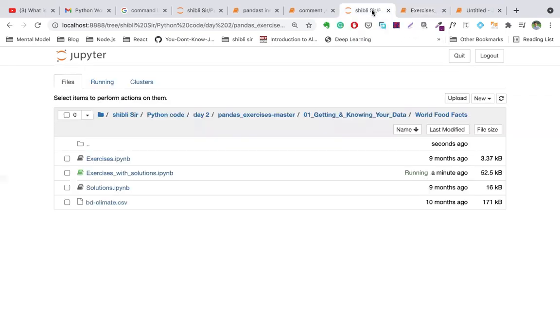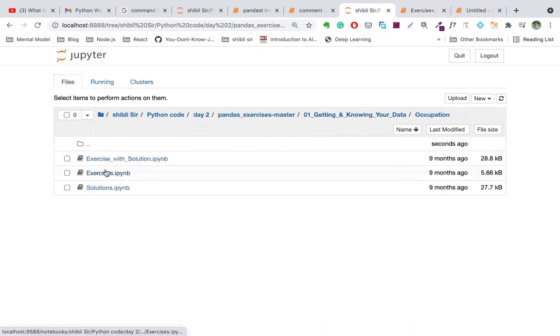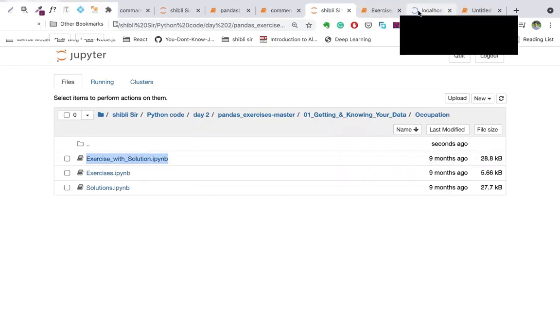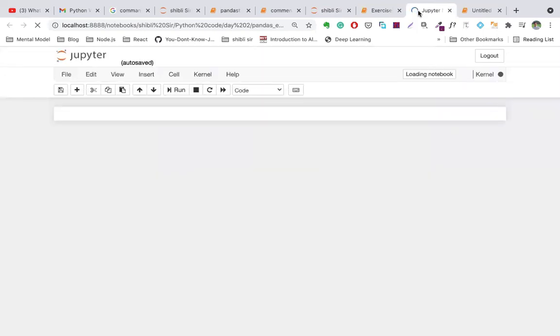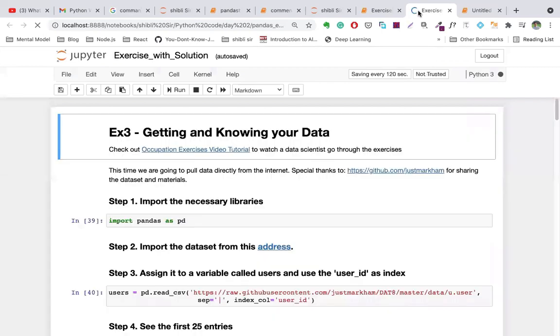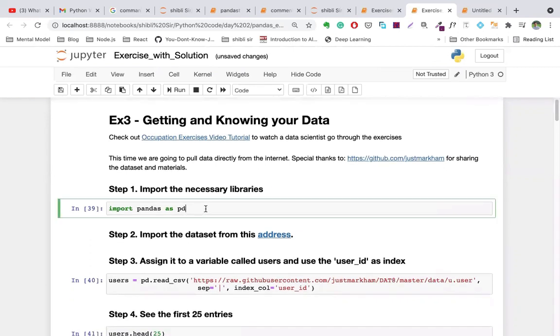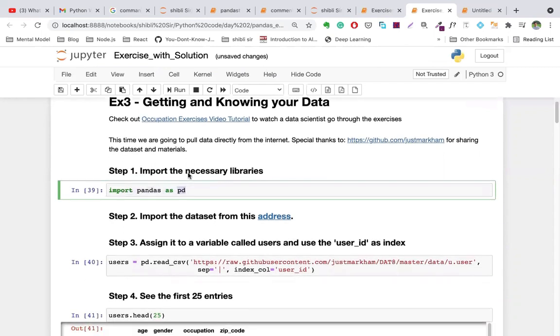Okay, let's see another example of questions. Okay, this is nice. We are in the getting and knowing our data. Okay, first of all, I have imported my pandas libraries. Okay, if you don't import it, nothing will happen. You must import it. Import pandas as pd.